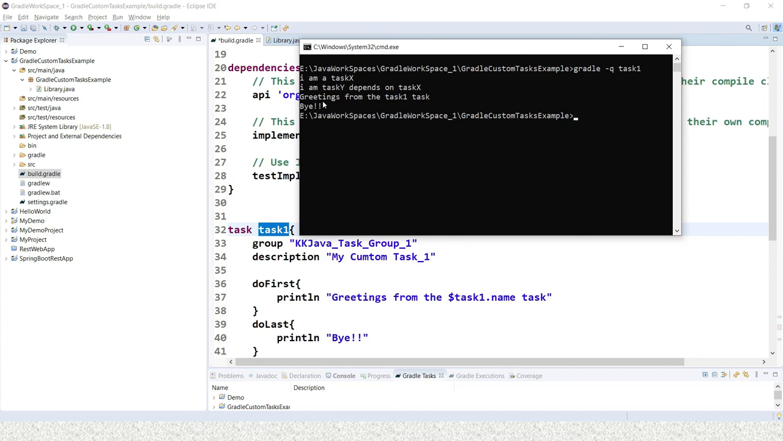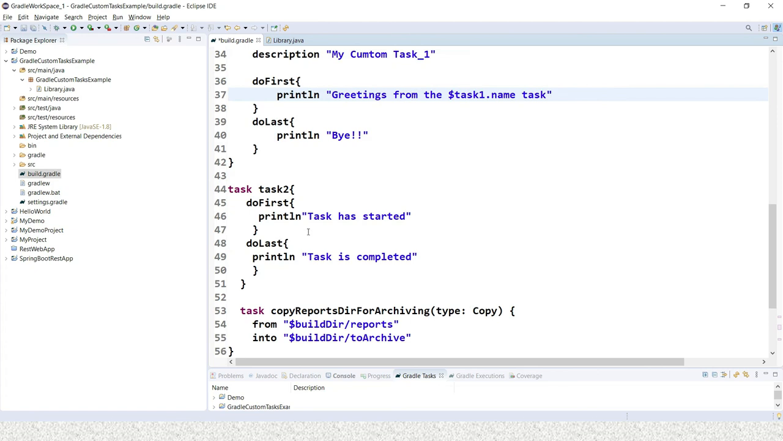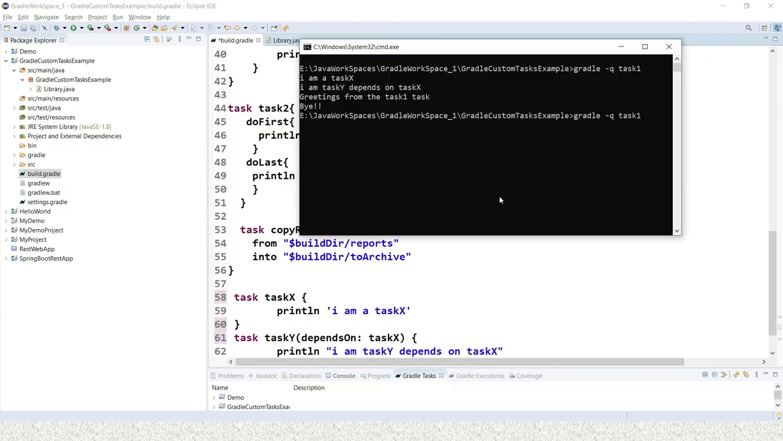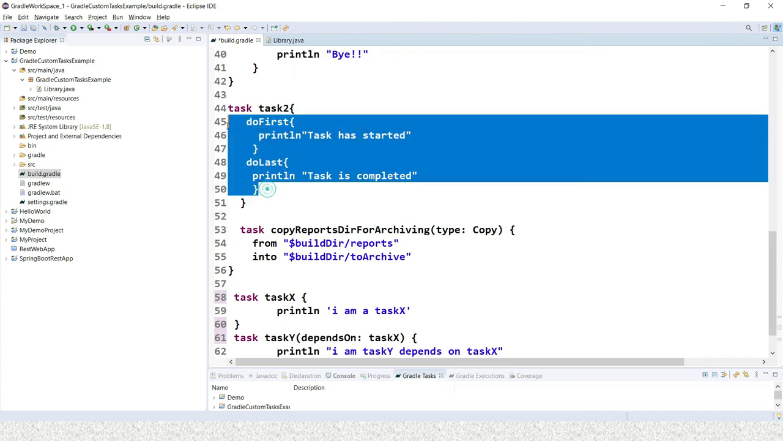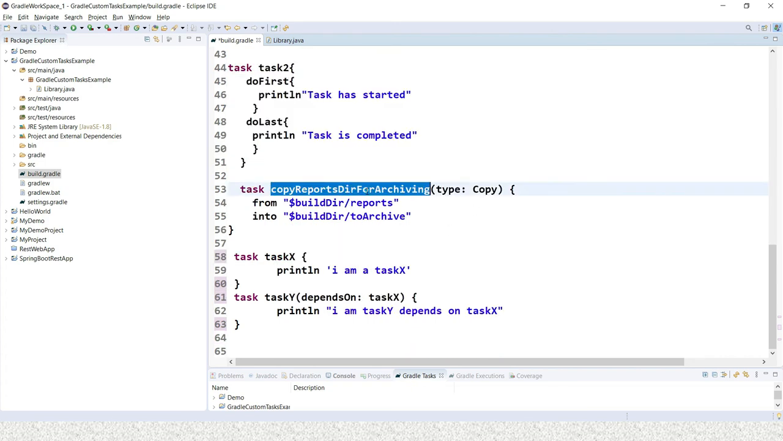This is going to run task 1, and you can see the greeting from the task name, where we are reading something like $task1.name, and this is saying bye. But at the same time, task X and task Y are also running, because these are the dependent tasks. Now if I look into task 2, instead of task 1 I will run task 2, and here is the output from task 2. We already tested this.